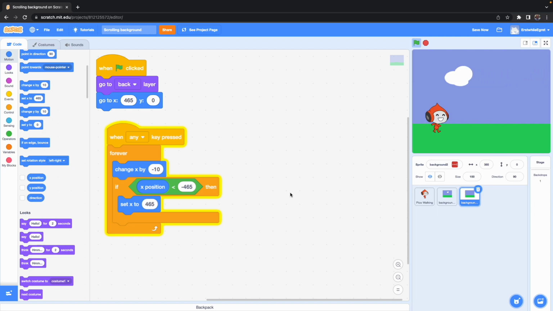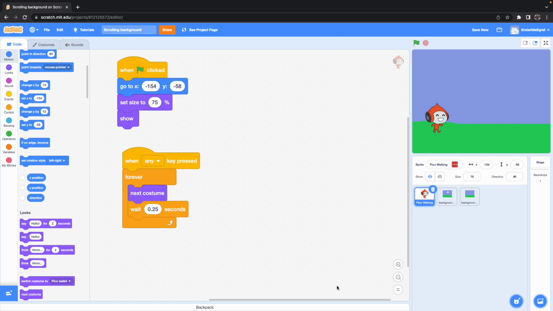And there's my hill and my cloud, and there's my hill and my cloud and my hill and my cloud. And it's kind of repetitive. We'll add some random things later on to make it look a little bit more realistic. But right now, I've got this doing pretty much what the project did that I showed you at the start, which is a moving character, or a character that is changing costumes to look like it's walking. And I have a background that is moving to the left, which makes it look like the character is walking to the right.